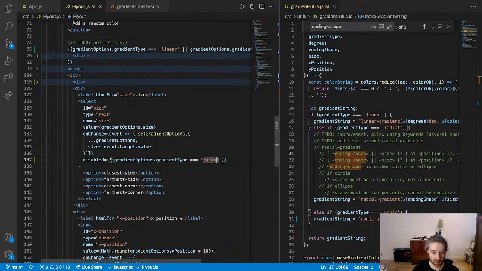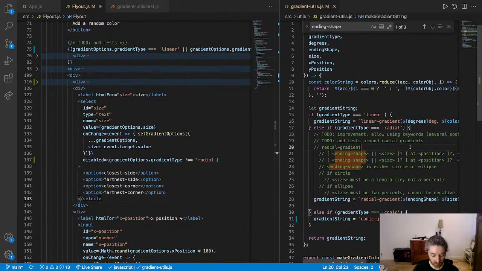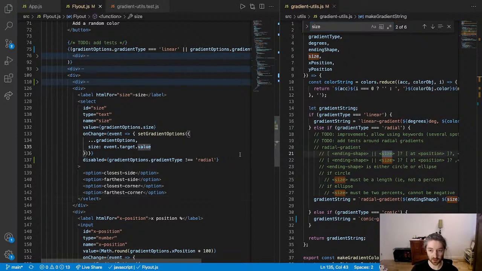For size, it's the same thing. This gradient type equals radial, banging it is the same as gradient type not equal to radial. So size is only relevant when gradient type is radial. So if gradient type is not equal to radial, disabled is true. Gradient type is linear or conic. Gradient type is equal to radial, this condition is false. It would be radial is not equal to radial, which is false. Disabled is false.